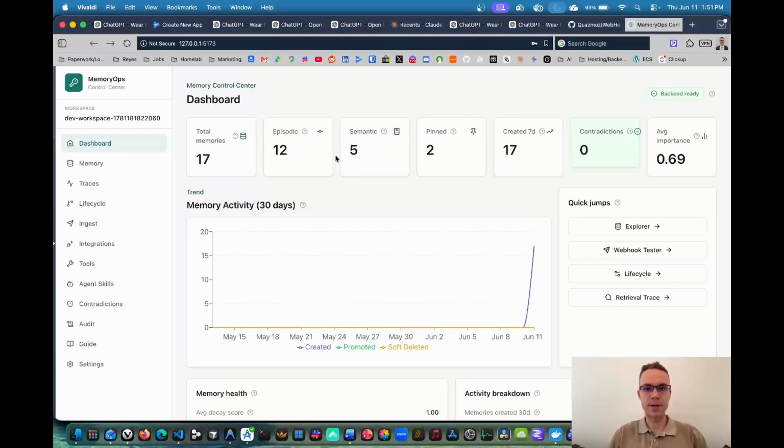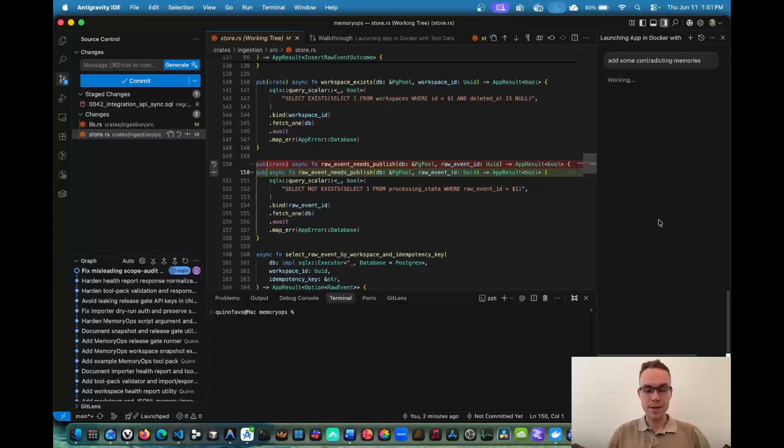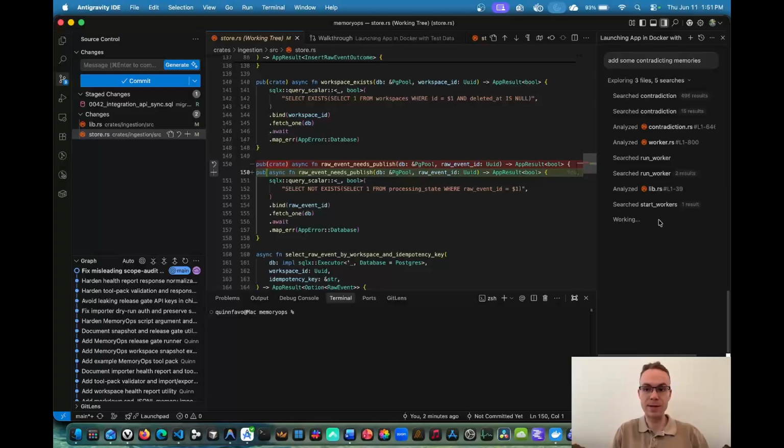So if I jump back in here, you can see a few different categories at the top: total memories, episodic, semantic, pin, and so on, and then also this contradiction. To demonstrate how that works, I'm going to come in here and say add some contradicting memories. The agent is smart enough, based on what's in this repo already, to know how to talk to this platform either through MCP or direct API calls.